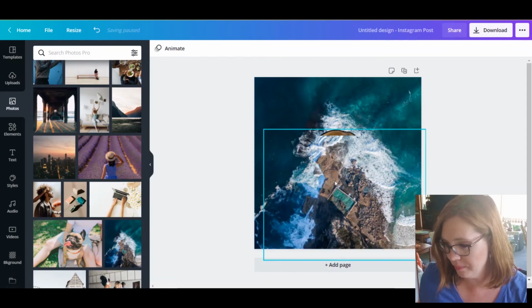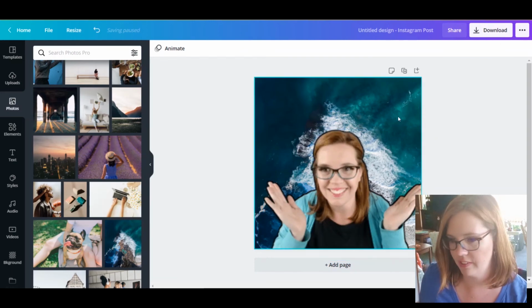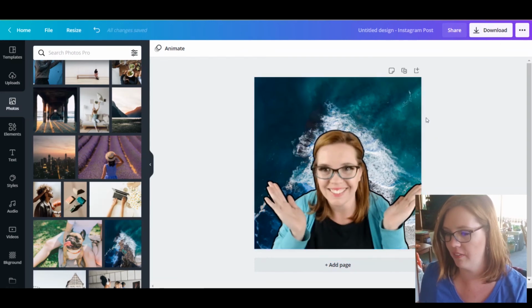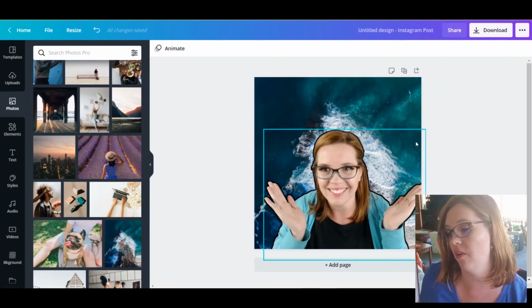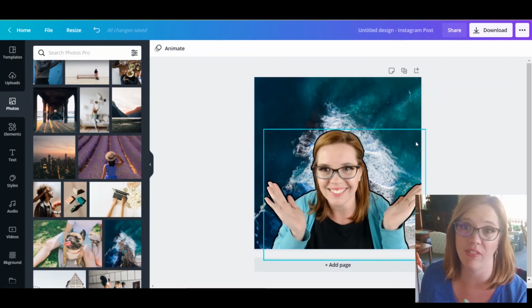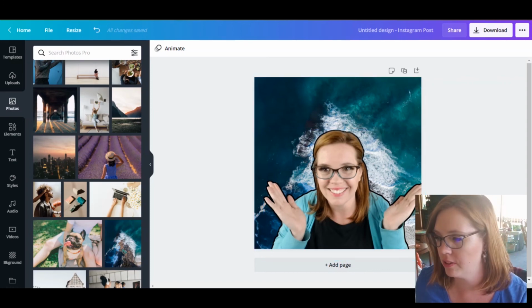You guys get the idea? Saving paused. There we go, I'll change the save. Beautiful, so these are all set now. Or if you wanted to just take it and save yourself, you would put a backdrop on there and then just save it as a PNG with a transparent background. All right, so there we go. That is 2 ways to use shadows, one on your products, one on you.